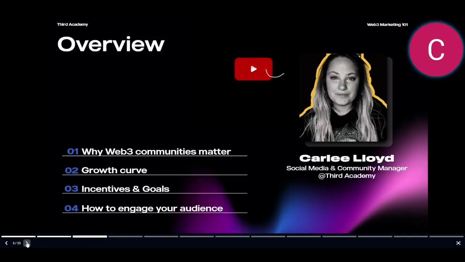For community, we'll cover why community matters so much in Web3, what a growth curve looks like, think network effect, the incentives that people in Web3 have, and the goals that you can have for your community growth. And finally, we'll touch on how to engage your community for growth.